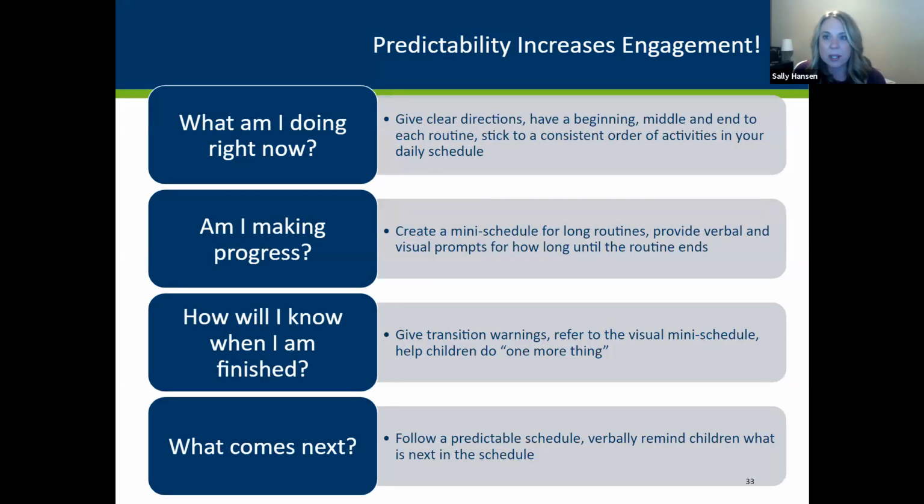The reason that we focus on routines and having consistent, predictable routines is that predictability increases engagement. So when children are able to answer the 4 questions in the navy blue boxes on the left, what am I doing now? Am I making progress? How will I know when I'm finished? And what comes next? We know we have a consistent, predictable routine.